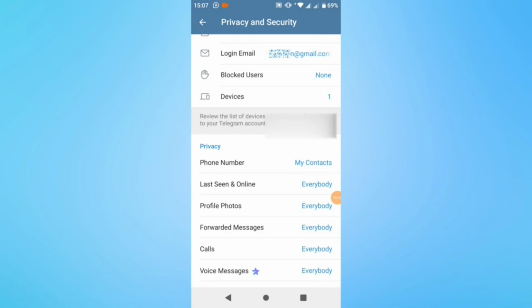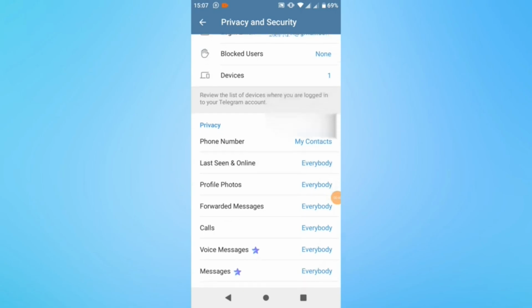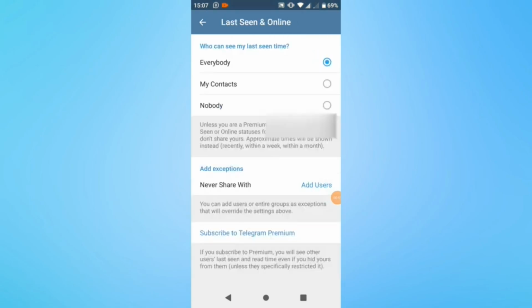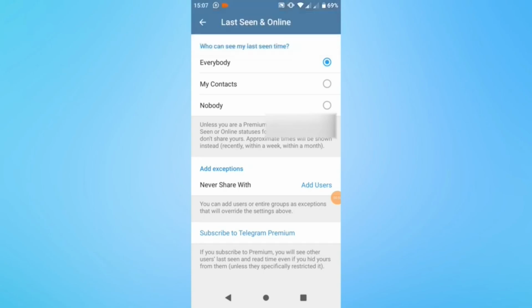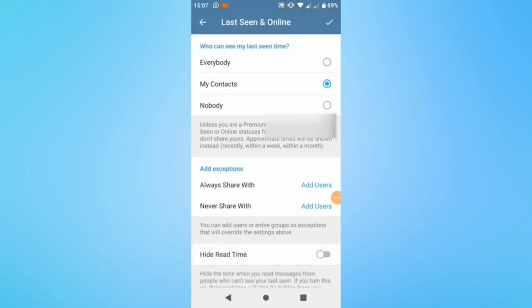And there you go. As you can see, currently my last seen and online status is that everybody can see it, and now I'd like to change it. So tap on it, and after that simply decide you would like to grant the permission to see when you're online and when you have been last seen around here on Telegram. You can choose between everybody, my contacts, and nobody.